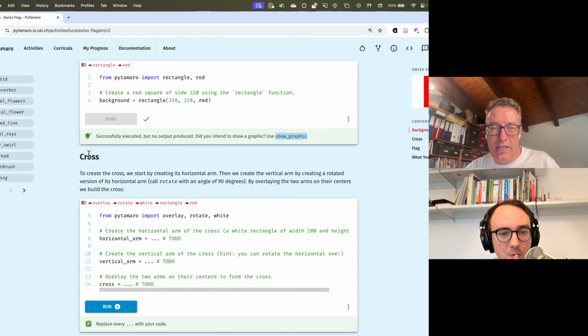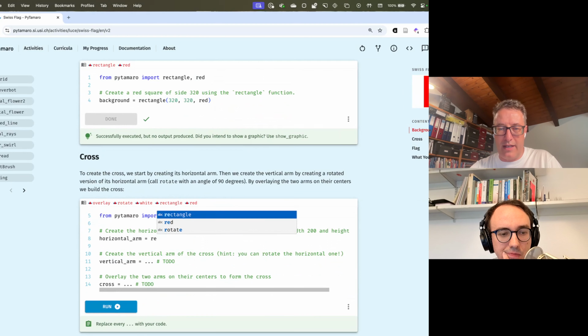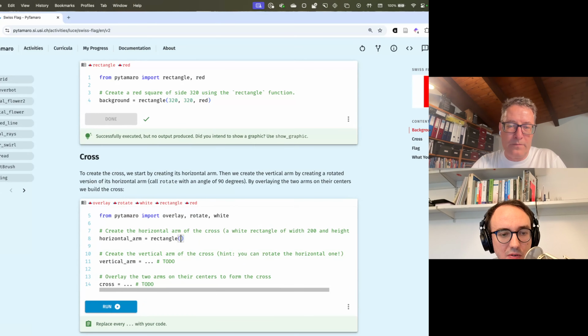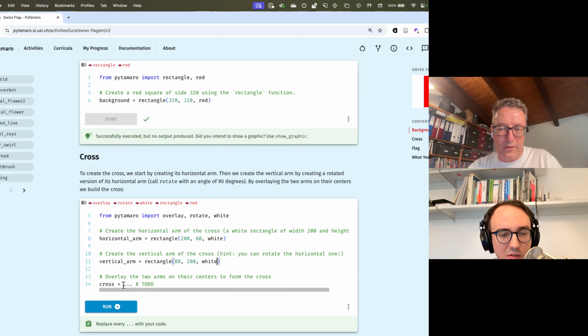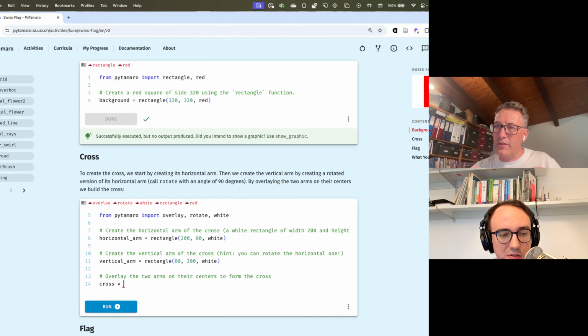So the next step is we need to compute the white cross, which consists of two arms, which are rectangles. So we write rectangle 280 by 80 and white. And then here we have another rectangle, the vertical one: rectangle 80 by 200 and white. Then we need to compose those two to make a cross. To compose them, we have a function called overlay, where you put one in front of the other. So you say overlay of the horizontal arm and the vertical arm, and this should give us a cross.